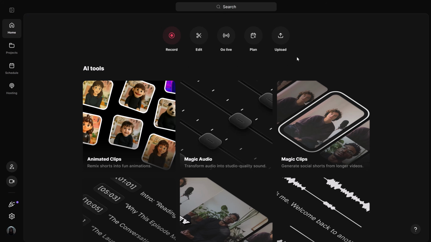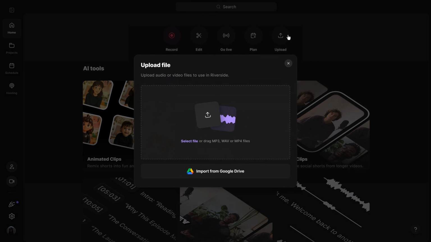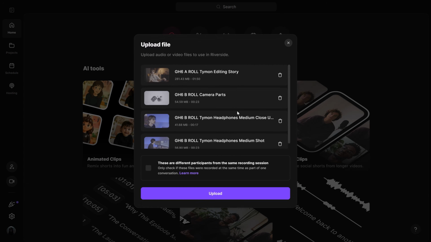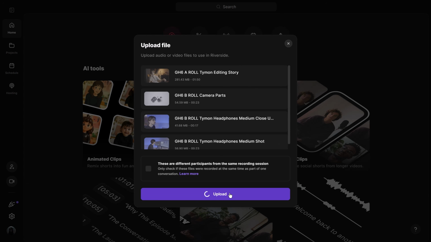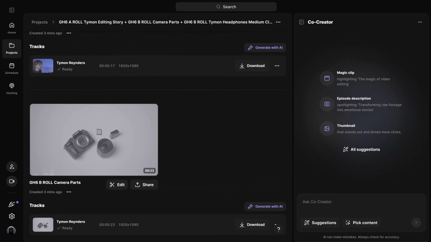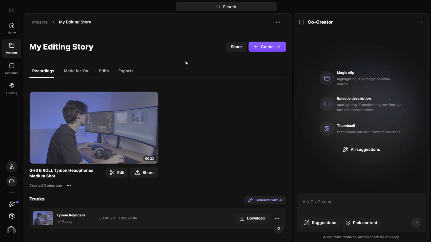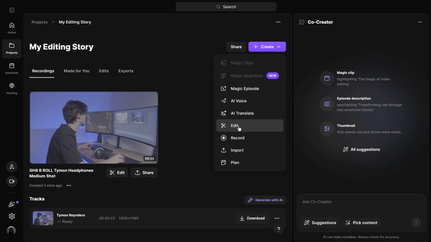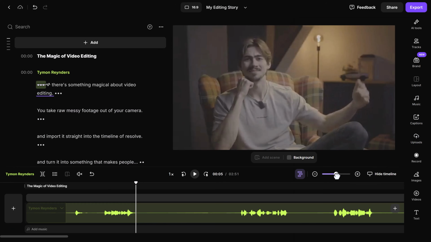When I'm in my dashboard, I click the Upload File button. Then I drag in the files I want to use and click Upload. This automatically creates a new project for me with all my recordings. Now it's very easy to edit your content in here. I just click on Create and then on Edit. In here you can use the super simple editing interface. You'll notice the preview quality looks a bit lower, but don't worry, the final export will be high quality.